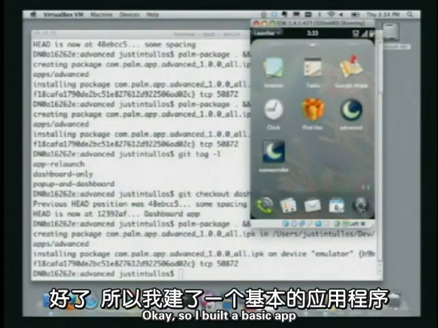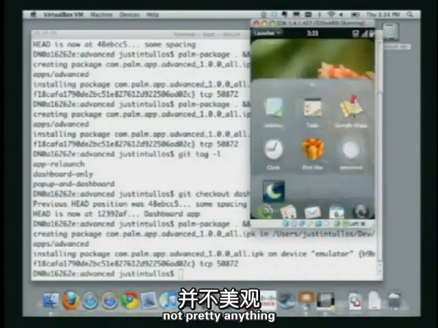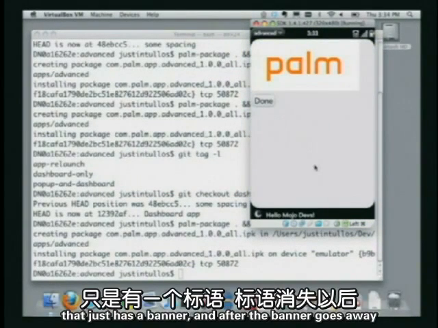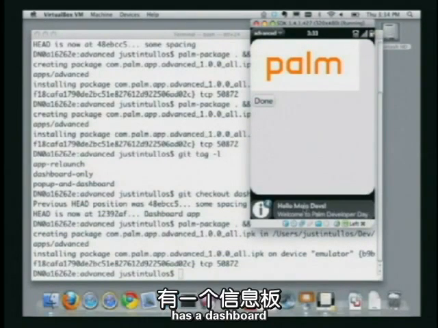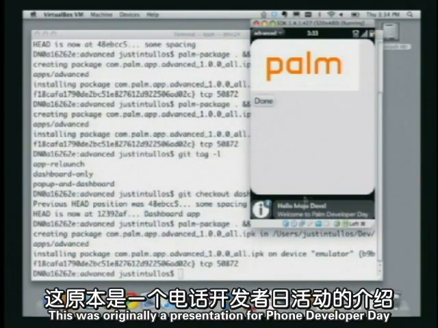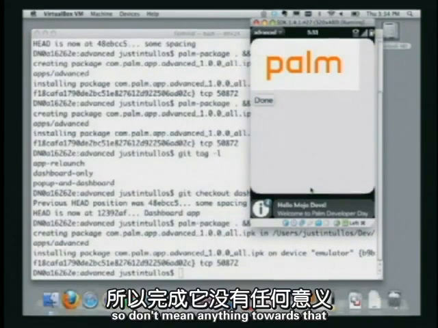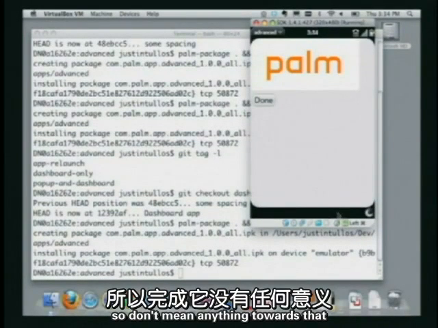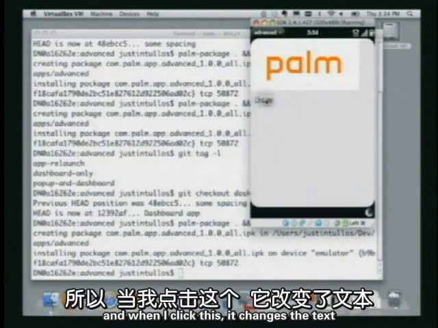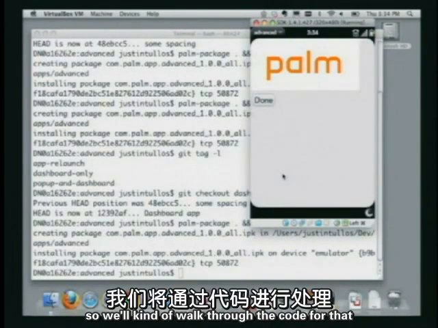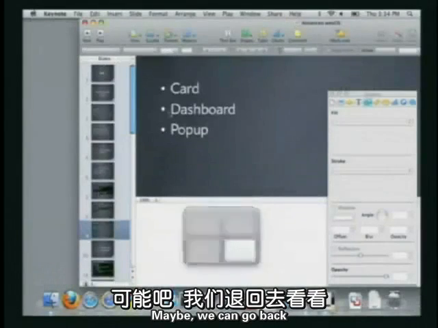Okay, so I've built a basic app, not pretty or anything, that just has a banner, and after the banner goes away, has a dashboard. This was originally a presentation for Palm Developer Day, so it's kind of oriented towards that. And then when I click this, it changes the text. So we'll walk through the code for that. Maybe, if I can get back.